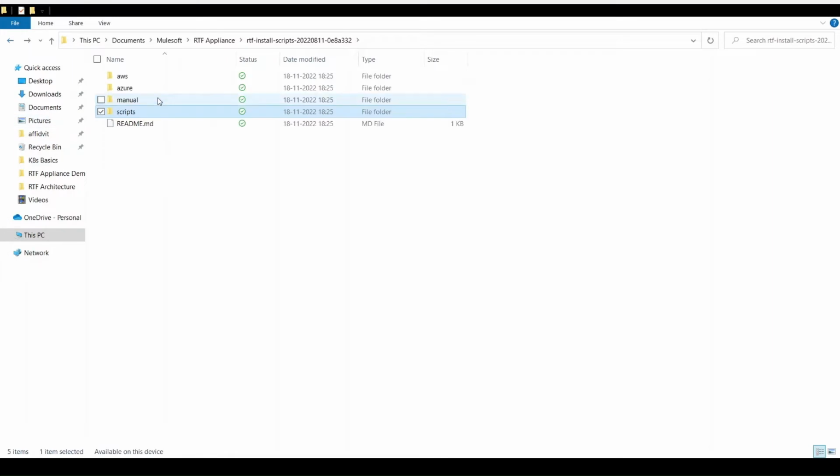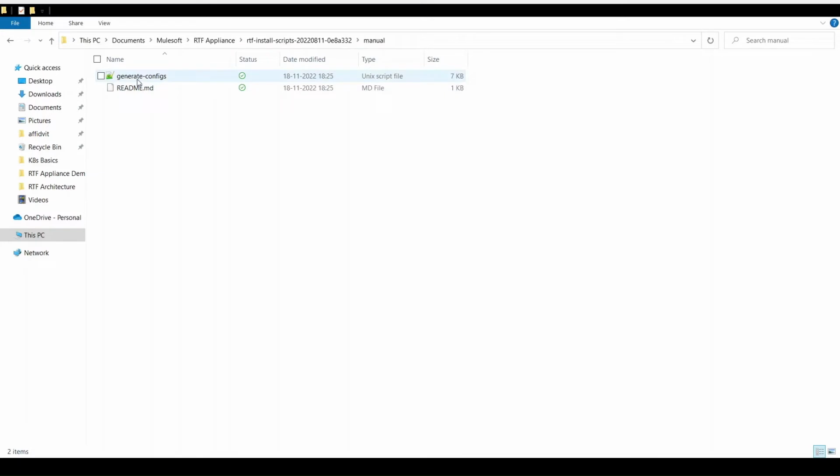Now, what's the difference between scripts and this manual folder? So this manual folder basically has generate configs. It is a shell script which will create configuration for you. It will output some detail, and based on that you can create files. And this file would be nothing but the details of nodes, what is the IP address of the node, which mount, where have you mounted your Docker device, etcd device, and all those sort of things.